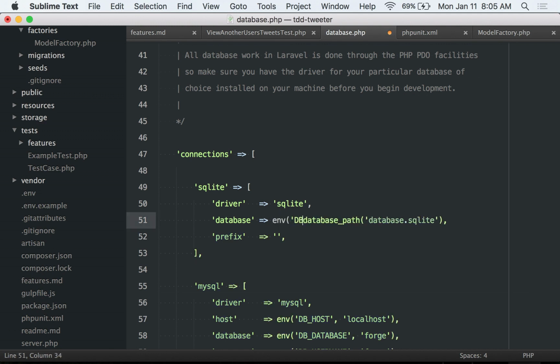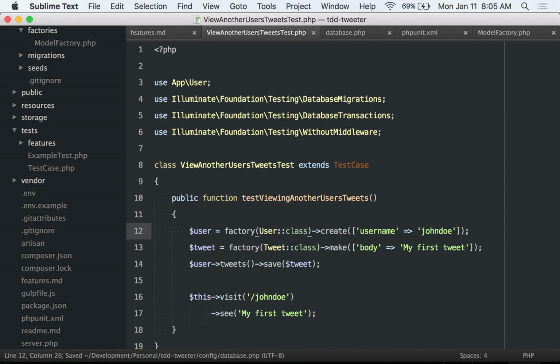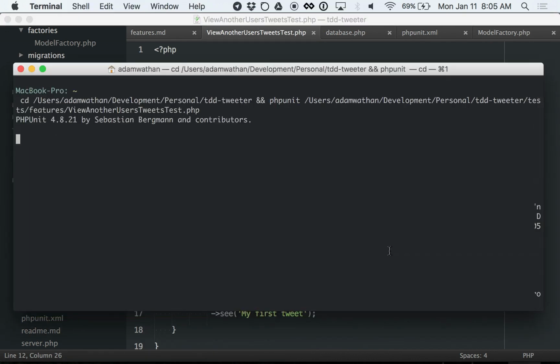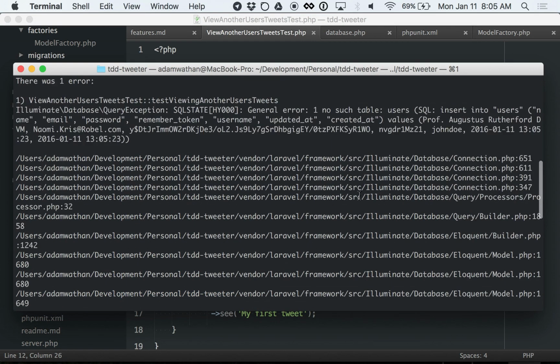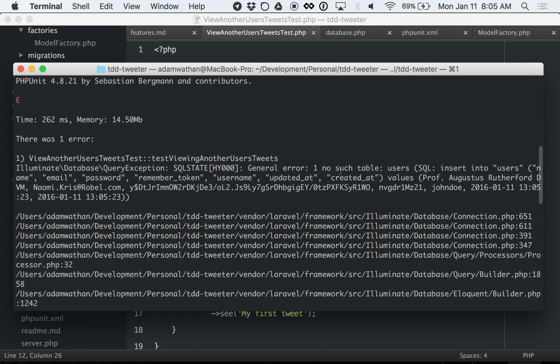So we can say env DB_DATABASE, otherwise use the database path. So if we run this again, hopefully we'll get a different error. Our error now is that there's no such table users. So that's useful.